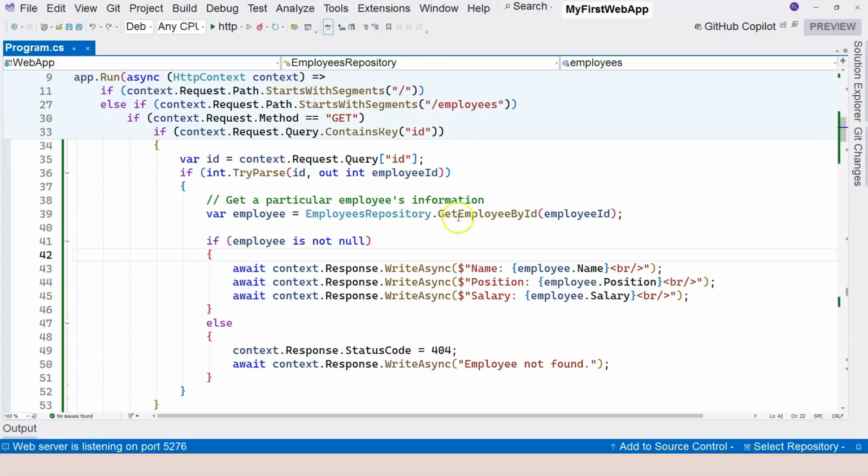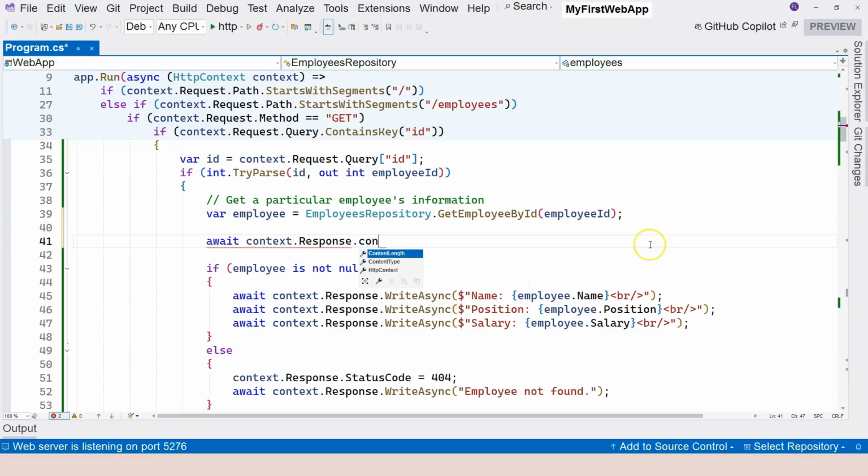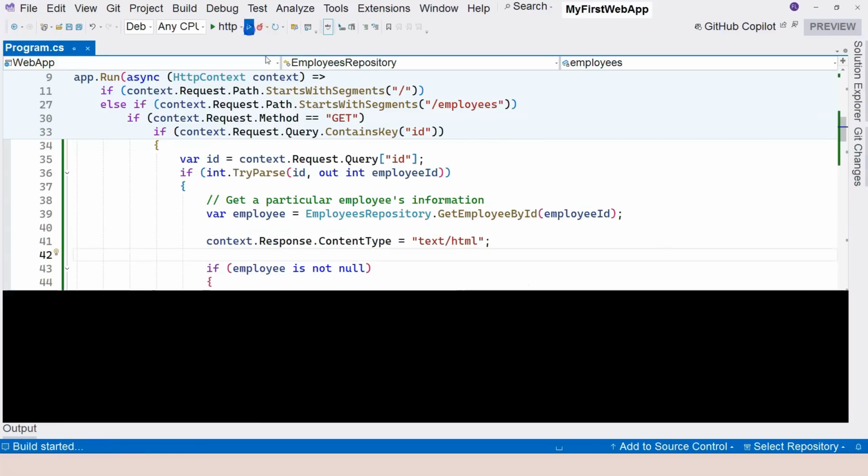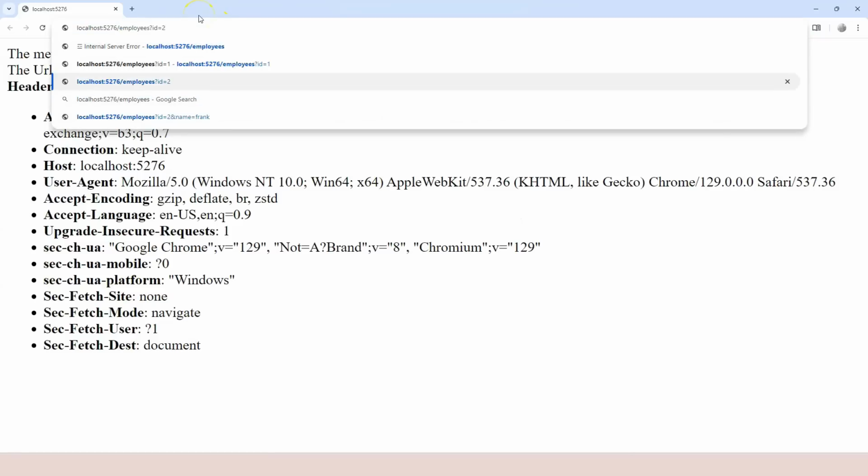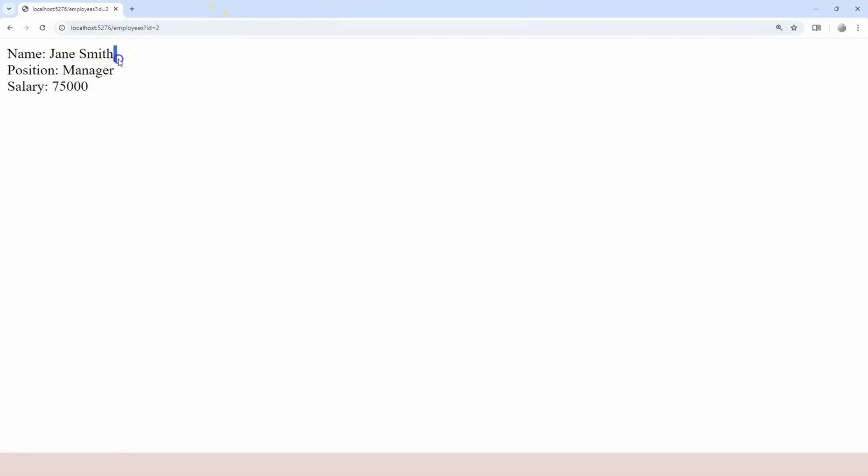In order to fix that, specify the content type. That has to be text/html. This should fix our problem. Let's run it again. Let's go to employees ID number 2. And we have Jane Smith, position manager, salary is, and that's my implementation of this assignment.